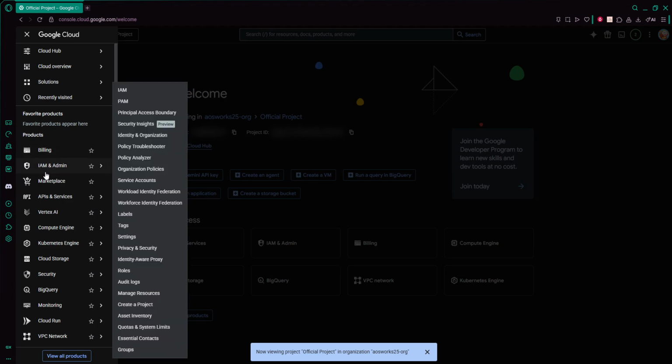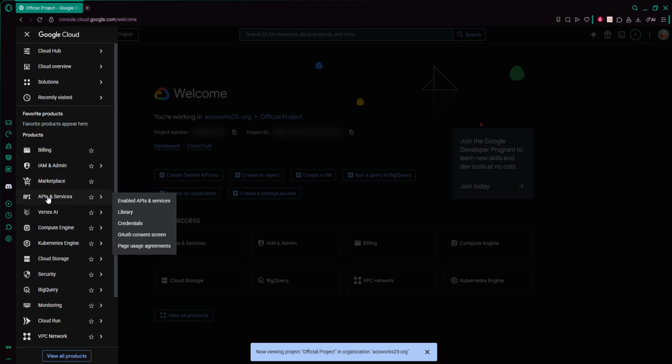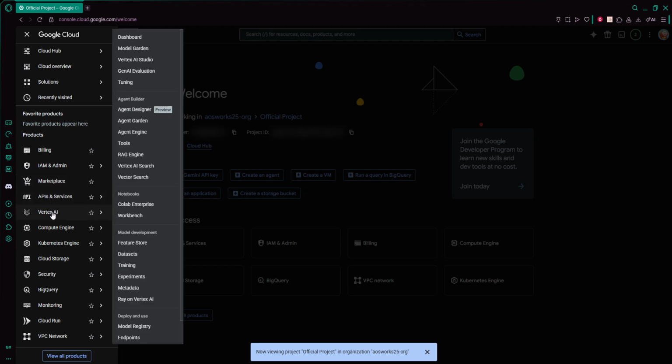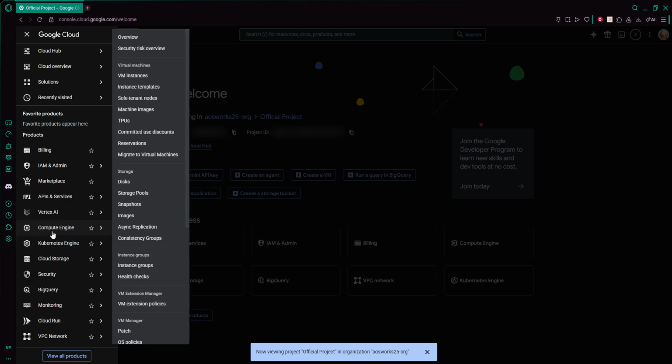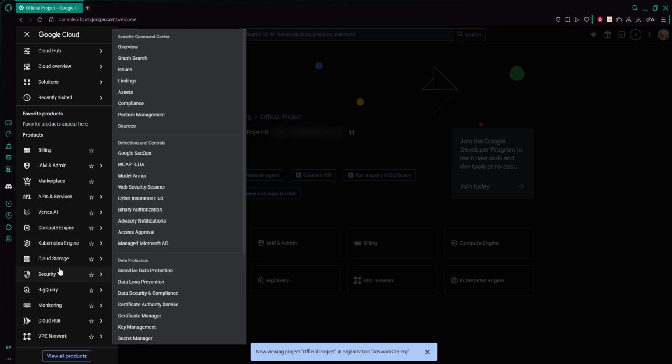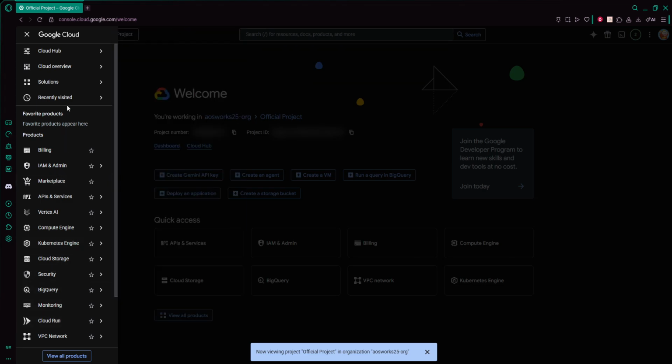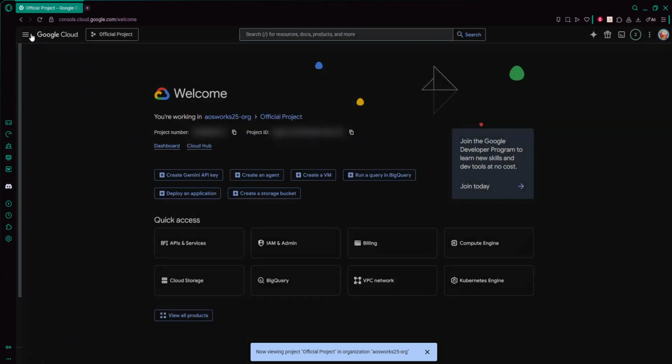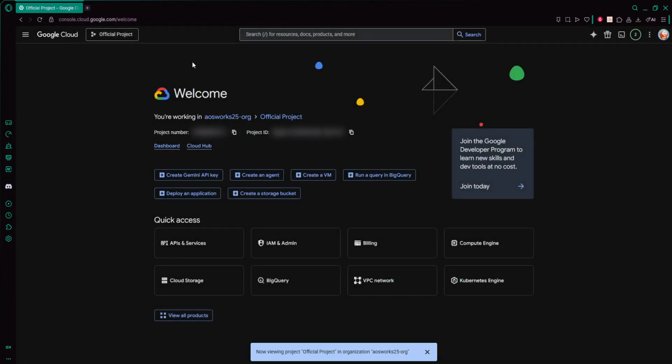Remember, the Google Cloud Console is a powerful tool, but it can seem overwhelming at first. Take your time to explore different sections and familiarize yourself with its features. As you become more comfortable, you'll find it an invaluable asset for managing your cloud infrastructure. That wraps up this quick guide on how to use Google Cloud Console. I hope you found this tutorial helpful and that it empowers you to take full advantage of Google Cloud's capabilities.